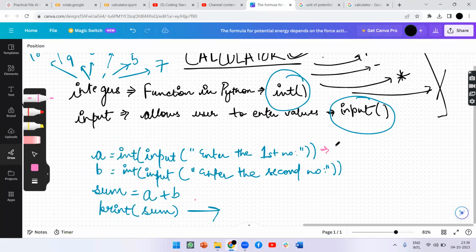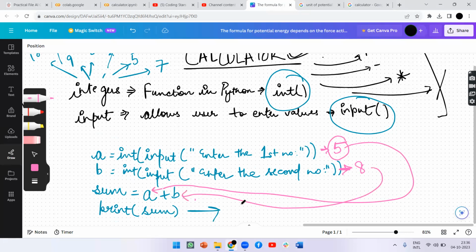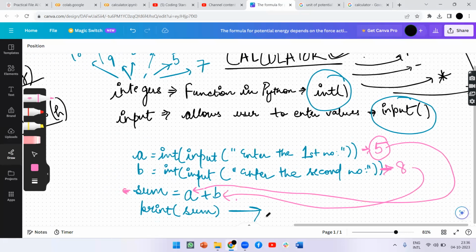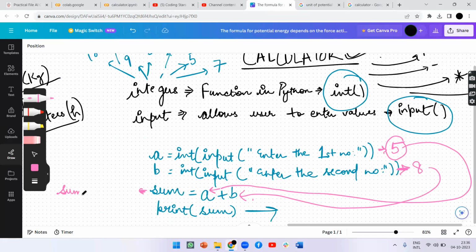So let's dry run it once. Suppose the user has entered 5 here, and for B the user has entered 8 here. So 5 will come over here, 8 will come over here. Now from this step, what would be the sum? The sum now becomes 5 plus 8, that is actually 13. And that sum will be printed. So 13 will be produced as the output.